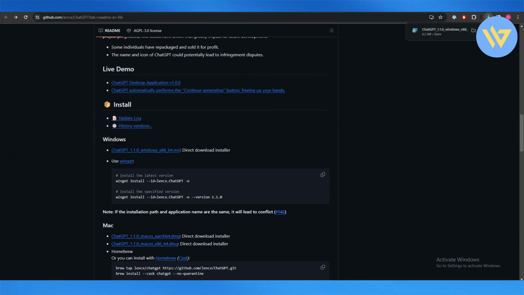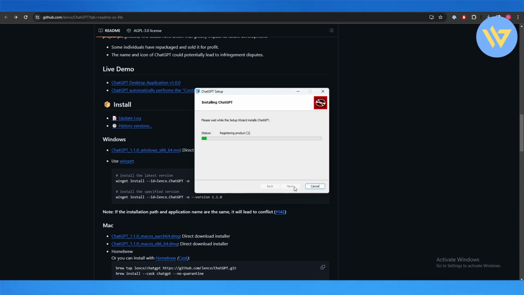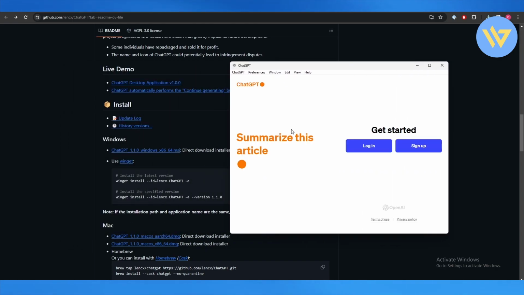Once it's downloaded, we just run the application and simply click on next, install, click on launch ChatGPT, and boom, there you go. You have ChatGPT on your Windows. Now all you have to do is log in and start using it.